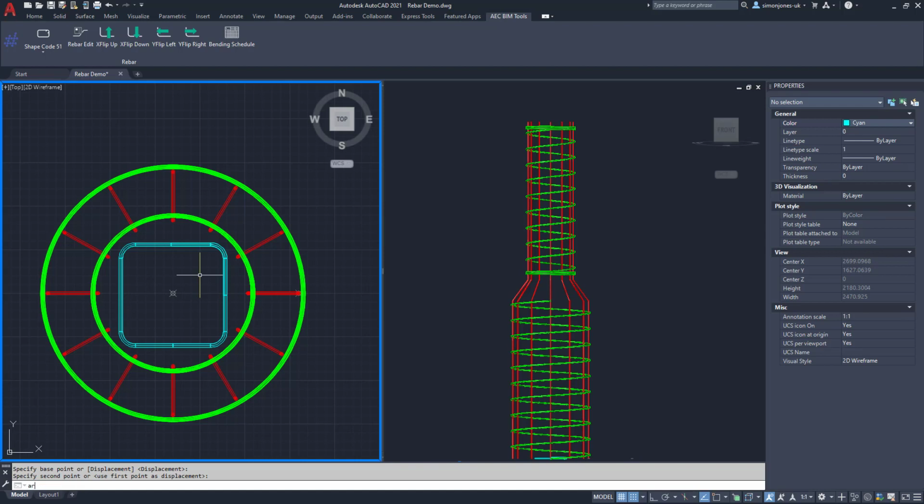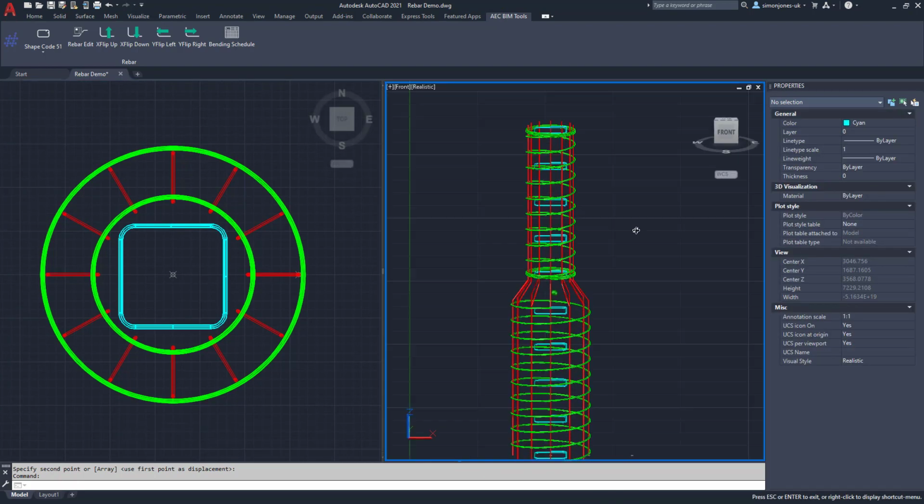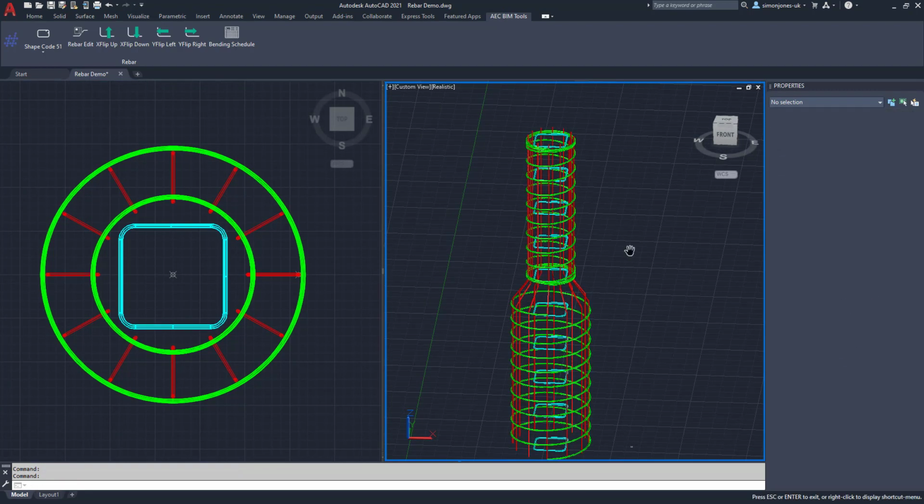And then we're going to 3D array this one, rectangular, 1, 2, number of levels, we've got 7 meters to go. Let's say 10, 700 between each. Oops, go aside. And there you can see, there we go, perfect.